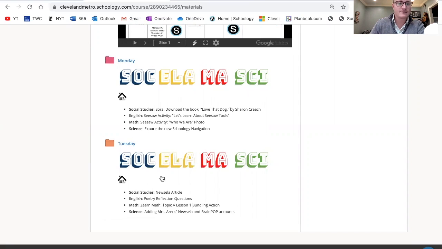I've created these in a way where once they enter into these schedules, you can see the daily assignments, right? So let's talk about today, Tuesday. News ELA articles, English had a poetry reflection question, math, we did some Zern math independently, and science, we talked about adding ourselves to Miss Arns' activities. So let's just say you're a student and you're like, all right, it's time to do some daily activities. I just got off my morning meeting. Let's jump into social studies.